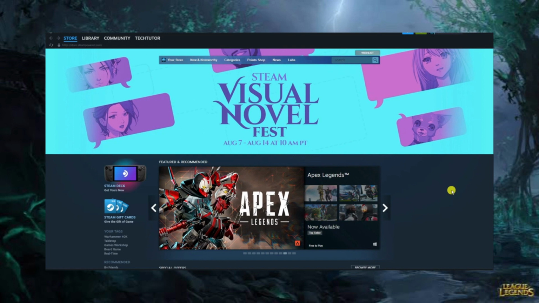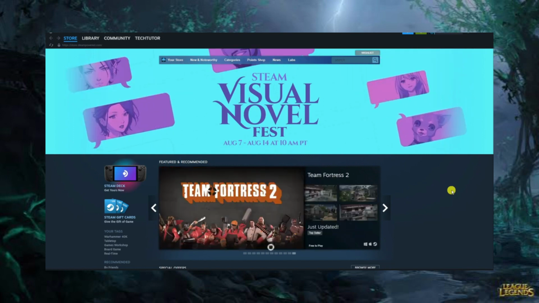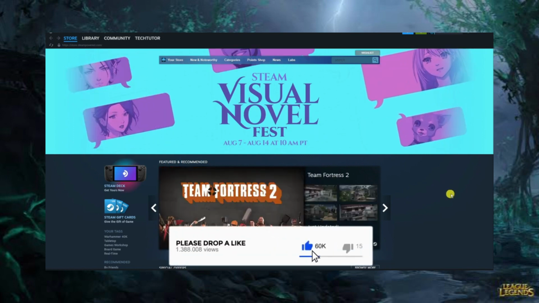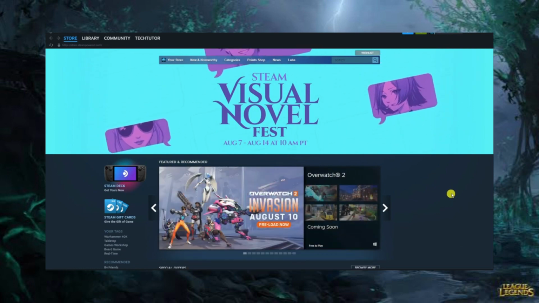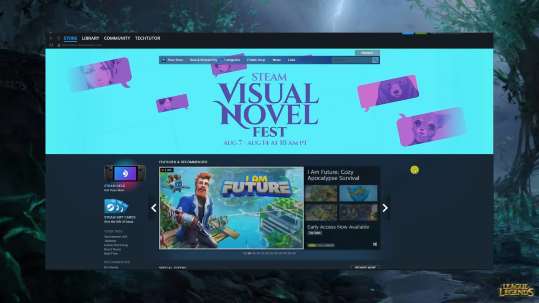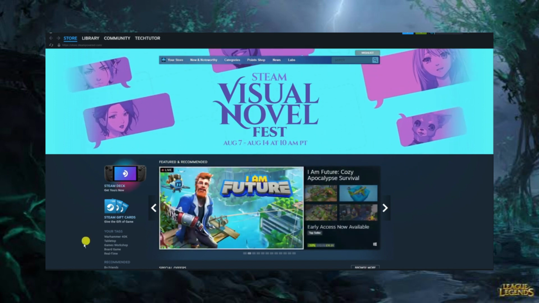Let's jump straight into it. So here we are. I've got the Steam app opened. If you do prefer to use the web-based version of Steam, follow along as these steps are the same. So what you want to do once you've got Steam opened and logged into your account, you want to come down to the bottom left hand corner and click on this add a game option down here.